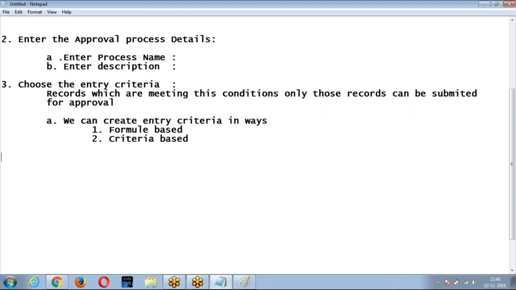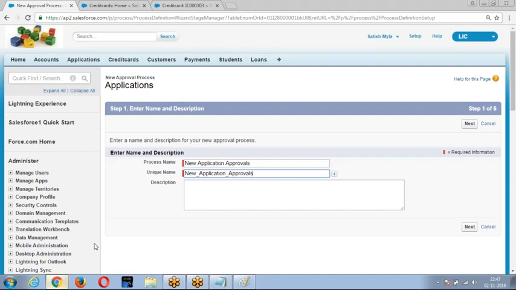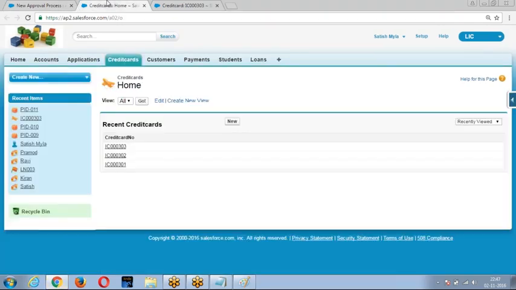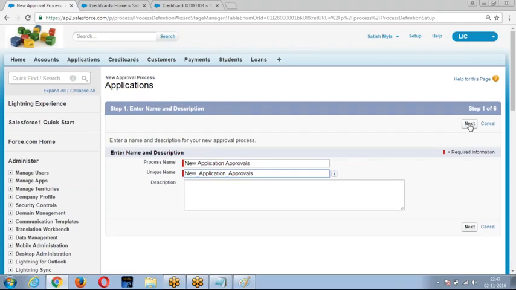Now, third one. Once you have created the entry criteria, we need to choose automated approval. So what is the automated approval? Who should be the next approver? In case you want to automatically send the record to the next level to a particular user, who should be that user? So it should be automated approval. Now let us see the next condition. Go back to this. Go to the next.